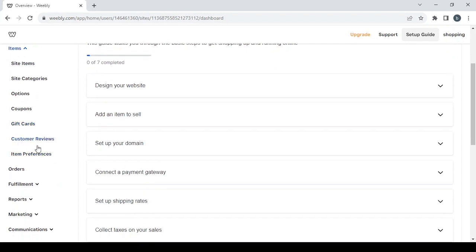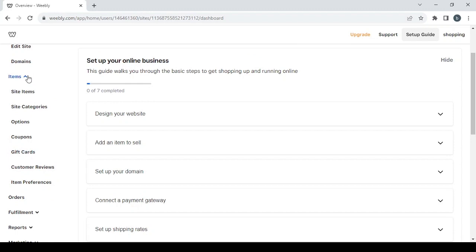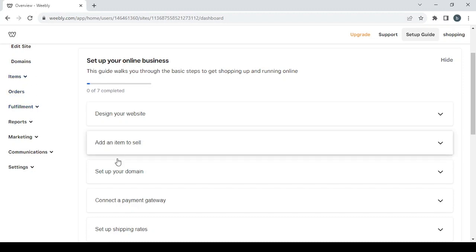Also, you can check the customer reviews and item preferences in this section, which is the items. Then we have the orders, and it's where you can check your orders that you have in your store. Then we have the fulfillment, and it's where you can set the pickup settings and the shipping settings also.